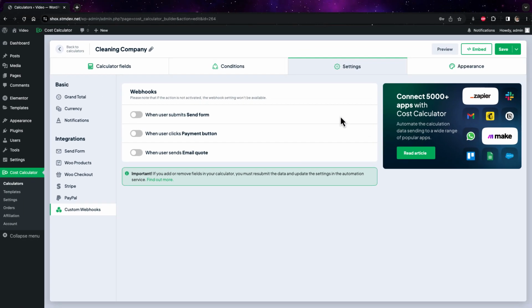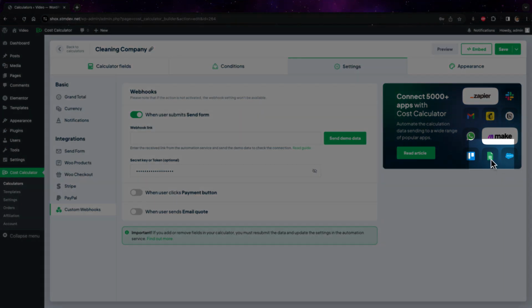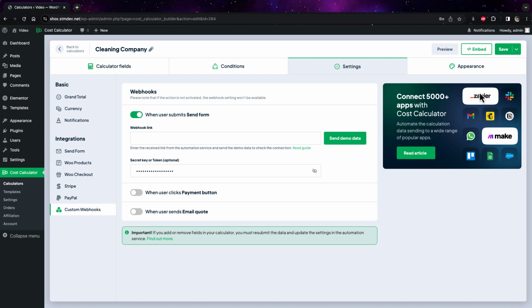Right now, as a cleaning company, let's assume I want to collect the data from my users once the user submits the send form, and I want to collect this data in Google Sheets. To do this, we're gonna use Zapier as an example. So let me go ahead and open Zapier to do some registration. After we create a Zap, there will be a webhook link that I need to paste and insert here. So this is the space where we need to insert our webhook link.